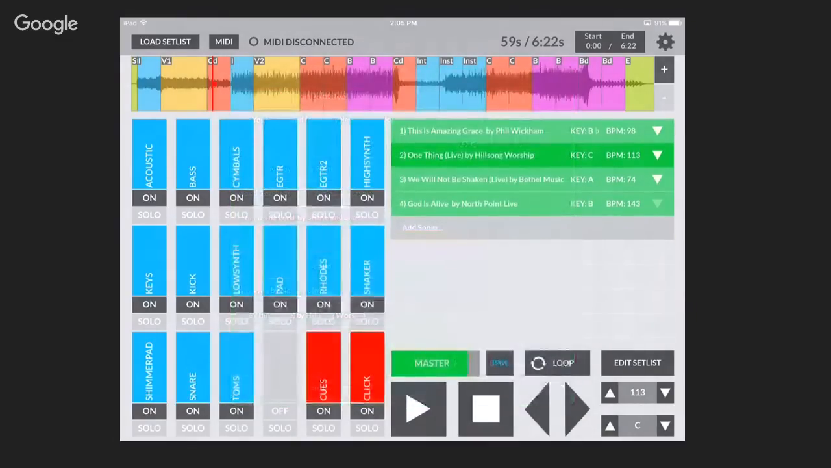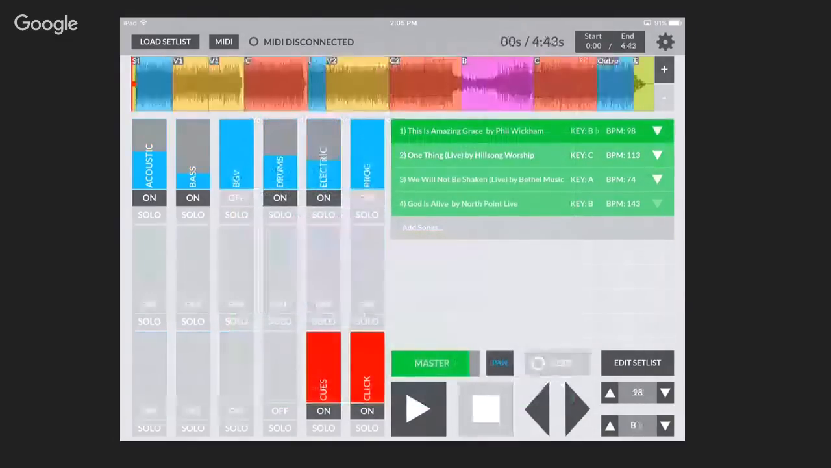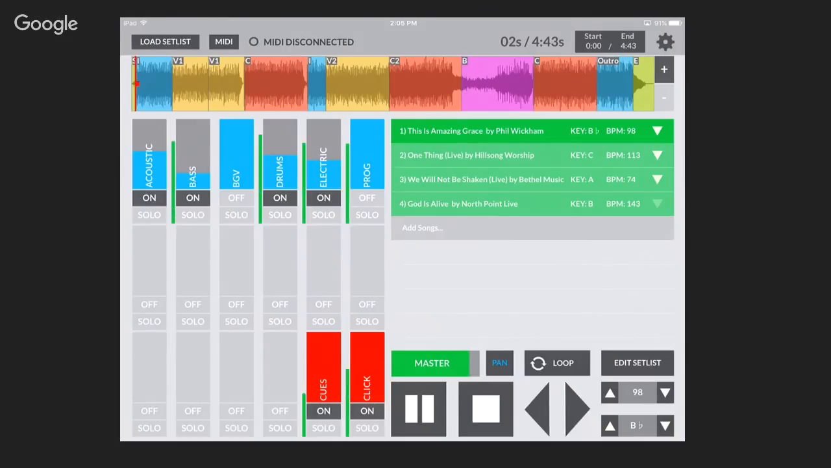This first song is Amazing Grace by Phil Wickham. You'll notice that at the top there's the audio wave file, and it has sections. We'll get into that in a moment. But I'm just going to play this back, and you can simply see the cues are there, the click track is there, and the audio sounds great.